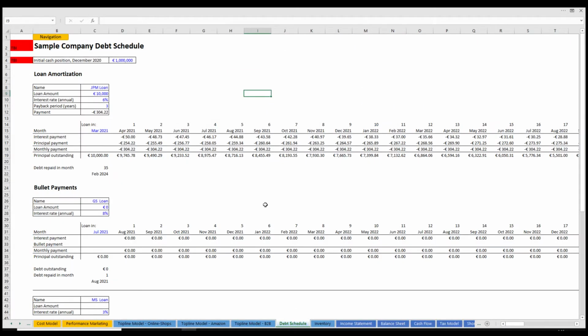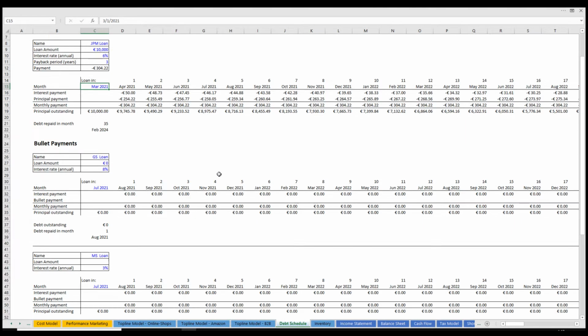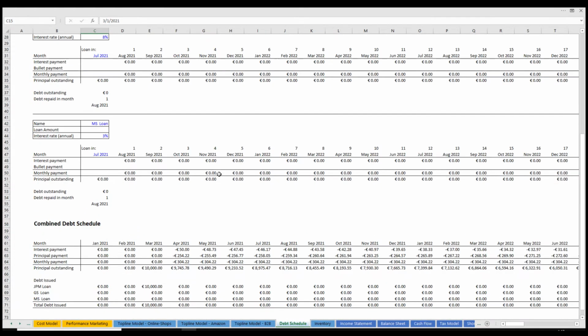Then there is the debt schedule sheet. You can enter the amount of the loan taken, the interest rate, and the payback period. And the only other thing to enter is the month in which the loan is supposed to be taken. It will be automatically included through this combined debt schedule into your 3-statement model, into the financial statements.